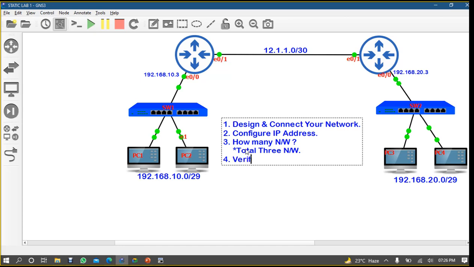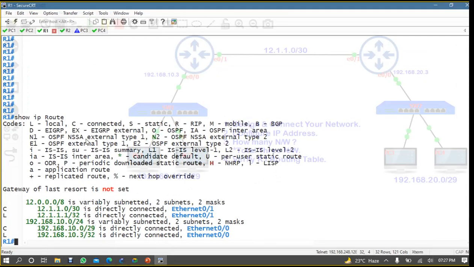Now verify the R1 routing table. Come, let's verify. Come to R1 and type this command, show IP route, to verify the routing table of R1. Now R1 knows about how many networks? R1 knows about two networks. Very good. C means connected. Okay, two networks. But R1 should know all networks. So R1 is missing one network, right? And who has that network? Router 2 has that network, right?